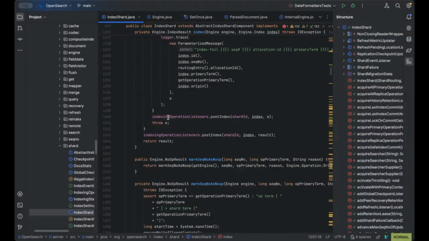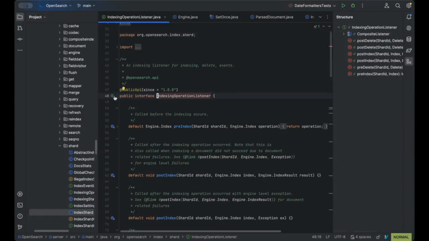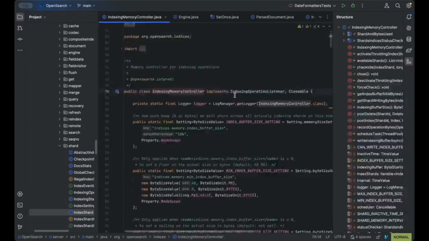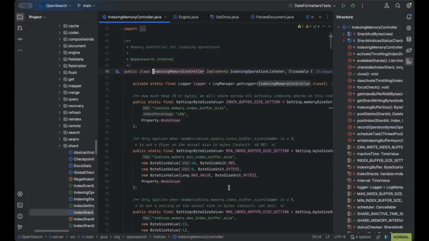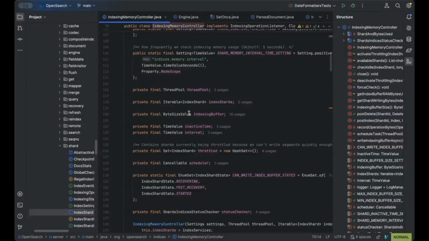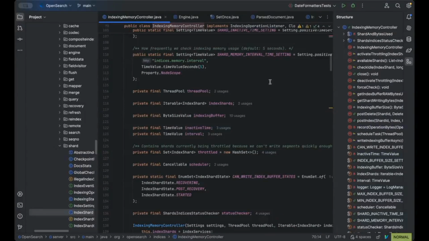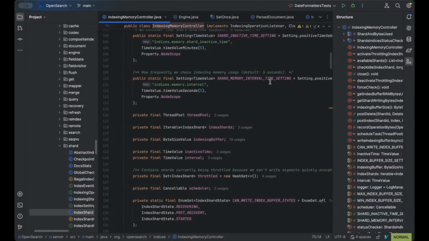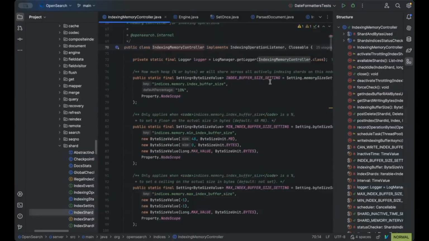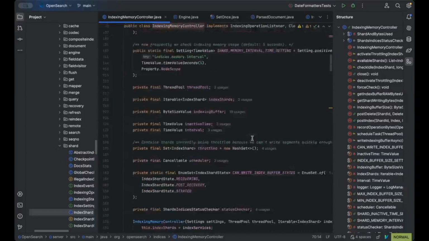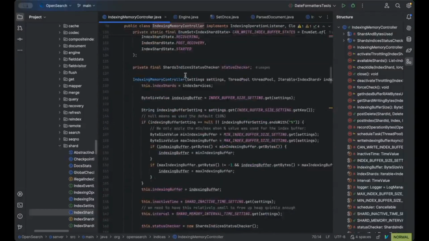And then, for anyone who's listening to indexing operations, I don't know what indexing operation listeners we have built in. Oh yeah, there's the indexing slow log. That makes sense. The indexing memory controller. So this one wants to see how much memory we are using for indexing. And this relates to the circuit breaker behavior, the back pressure behavior, where we can say, whoa, whoa, whoa.